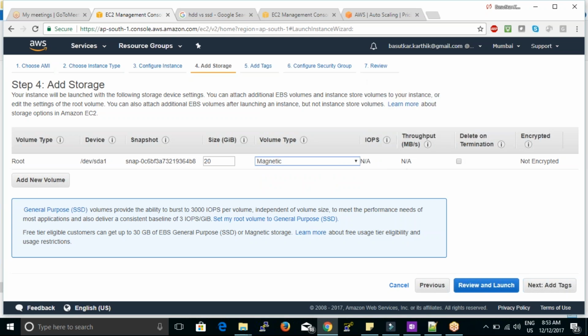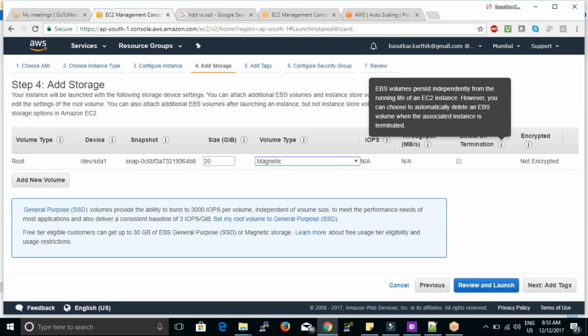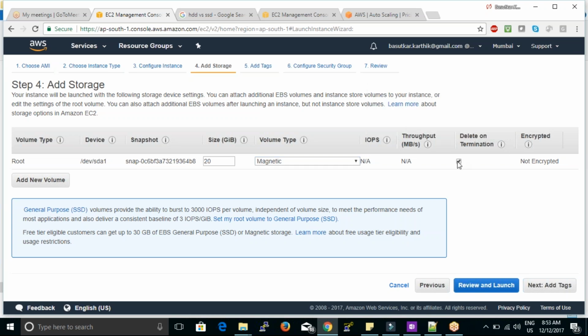Now here, delete on termination means if you delete your instance, do you want to automatically delete this storage also? If yes, check mark here. So whenever you delete the instance, the storage also will get deleted. If you don't check mark, when you delete the instance, only that instance is deleted, not that real volume. I always prefer don't check mark it. If you want to attach another volume, yeah, you can attach.